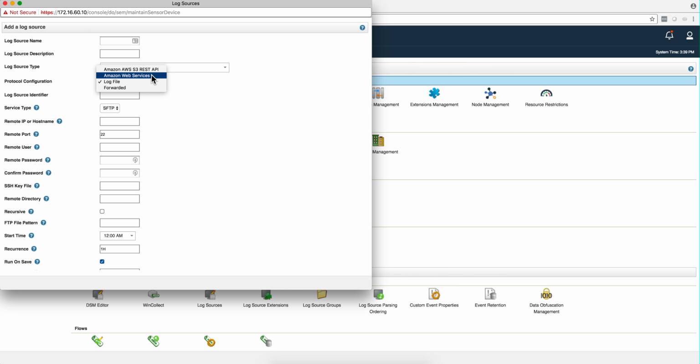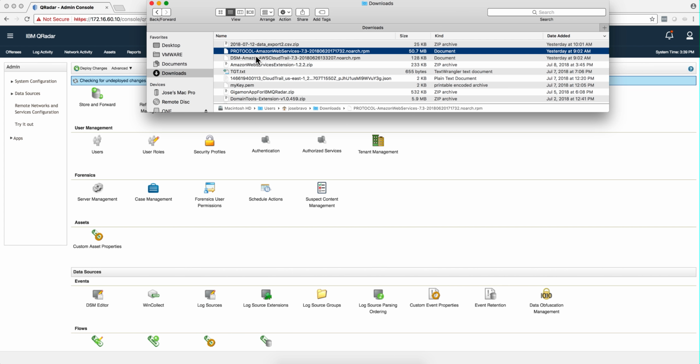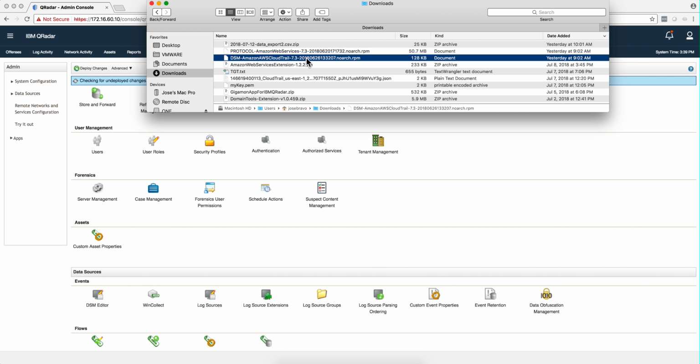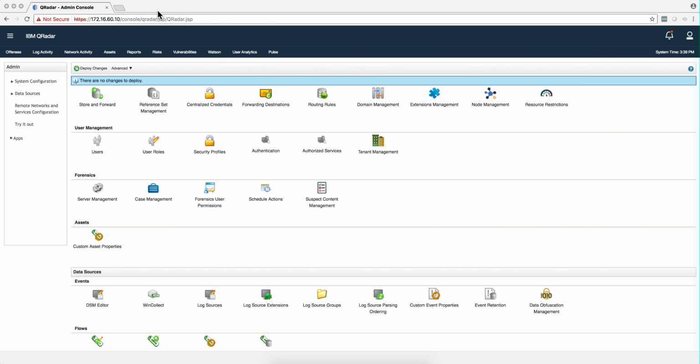and under Amazon CloudTrail, you should have this option for this protocol in here. If you do not have that, you need to go to Fix Central and download two pieces that you need. One is the protocol for the web services protocol, and another one is the actual DSM for CloudTrail. You need these two pieces. And again, this is for 7.3. If you have a previous version, you need to watch your version and all that. And you actually need to use FileZilla or something to put those into the QRadar machine, and you need to install them.